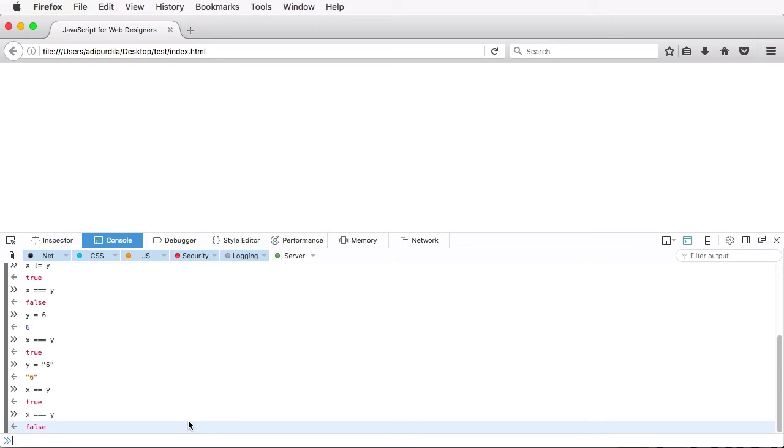Now, the logical operators are and, or, and not. So and, let's say, for example, x = true and y = false. If I say x and y, it's going to give me false because the and operator will return true if both operands are true, otherwise it's going to return false.